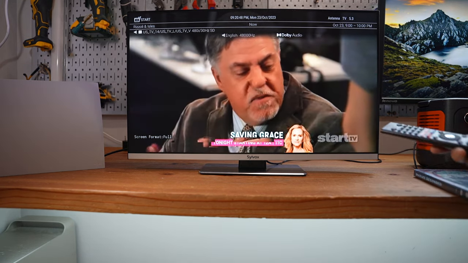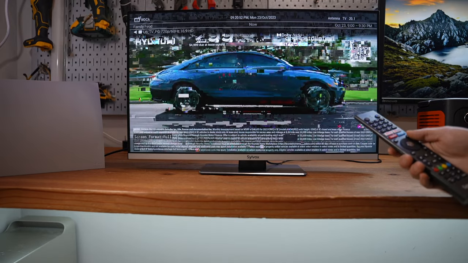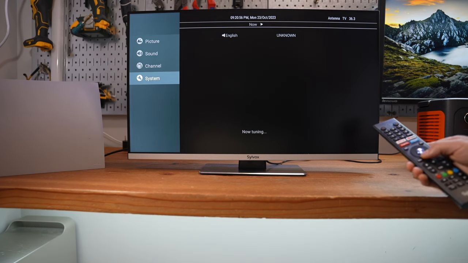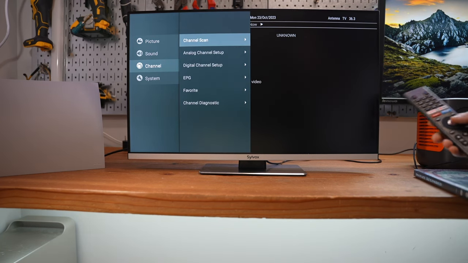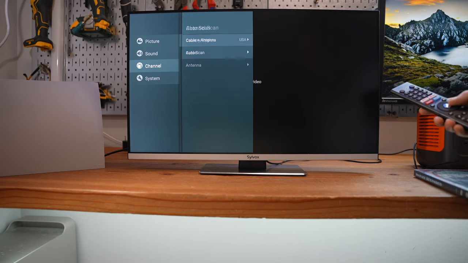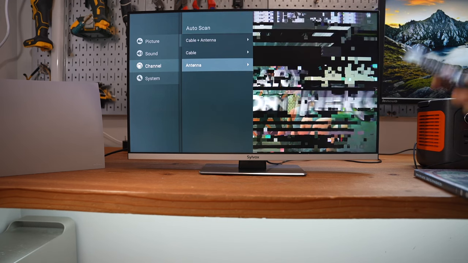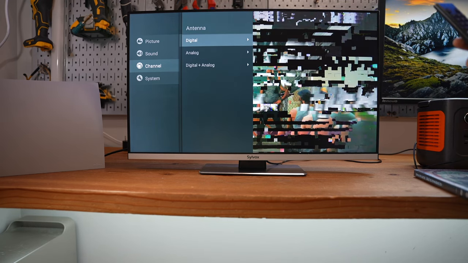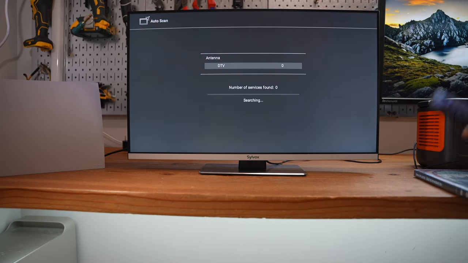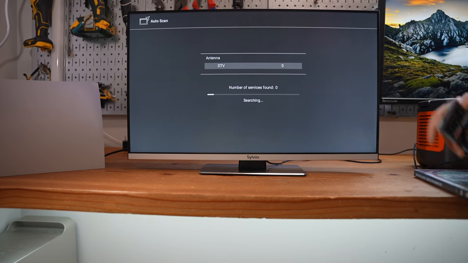You might want to do the rescan of the channel. I'm going to show you how to do that. So you press menu button, go to the channel, then the channel scan. It even supports the cable and antenna, both. So in this case, I'm gonna do antenna. It's gonna be digital, it supports analog, but I don't think that's available in the US because we converted to digital TV back in 2006.